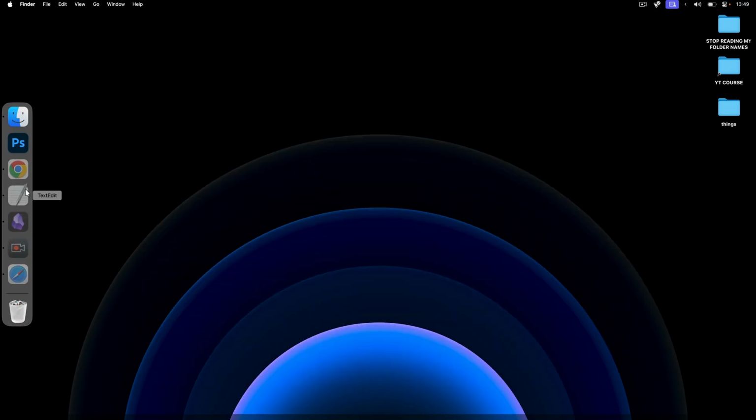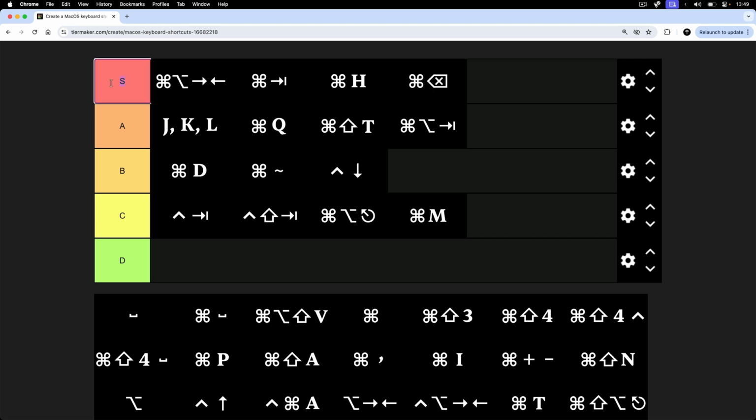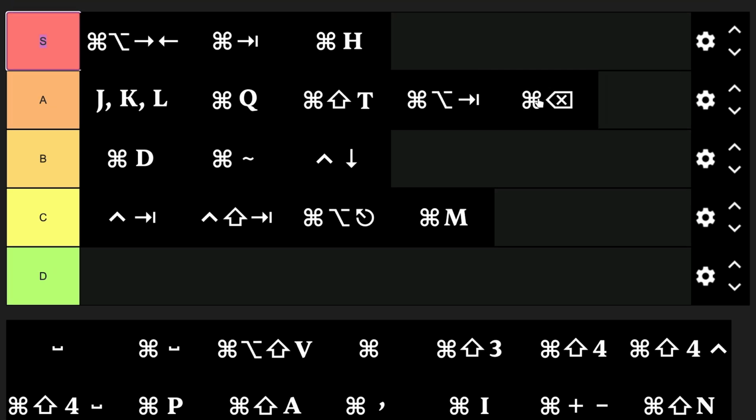Let's quickly rank both of them. So Command Delete. Did I put it in S tier? I'm going to demote it to A tier because I think these shortcuts are way more valuable to me than deleting stuff.